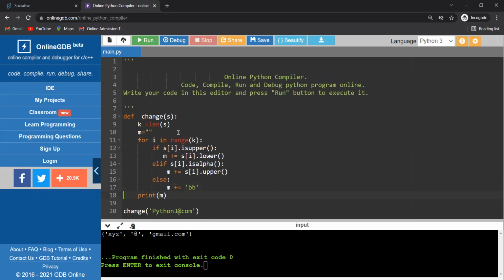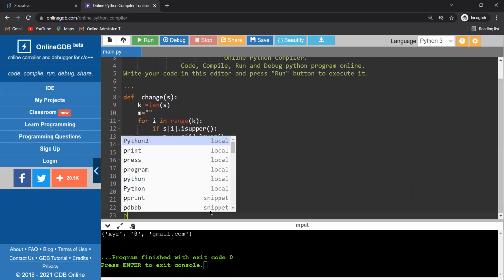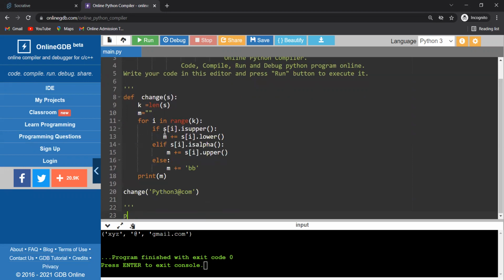So we are reading this python3@.com. What we see is if i is upper, means if it's uppercase, we are making it lowercase. So this capital P will become a lower p, that means it will become small p. And then in if elif, it will just check the first condition, and if that is true, then it will ignore the remaining.